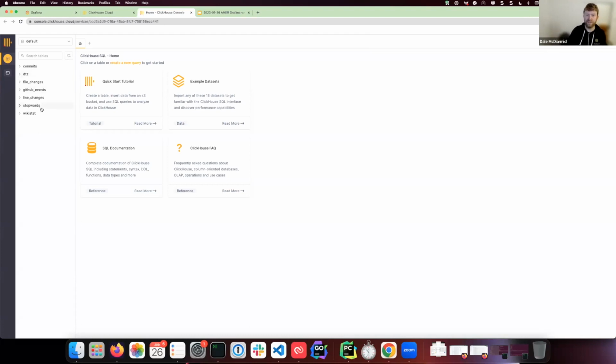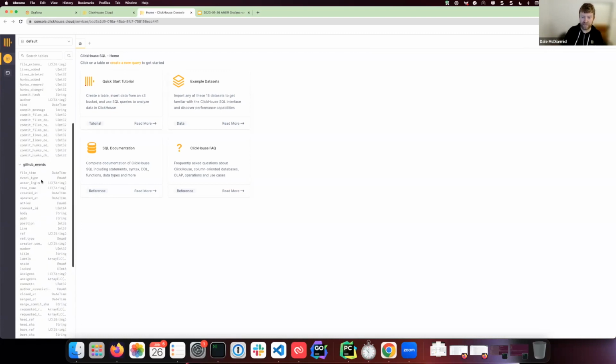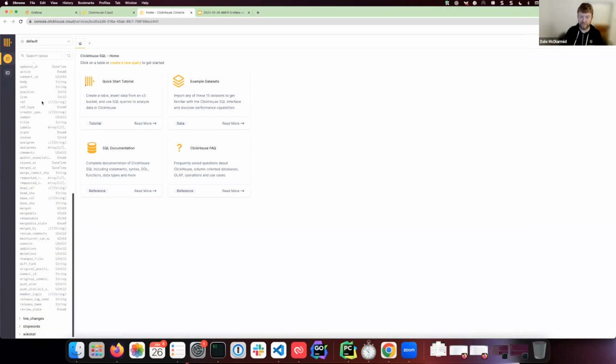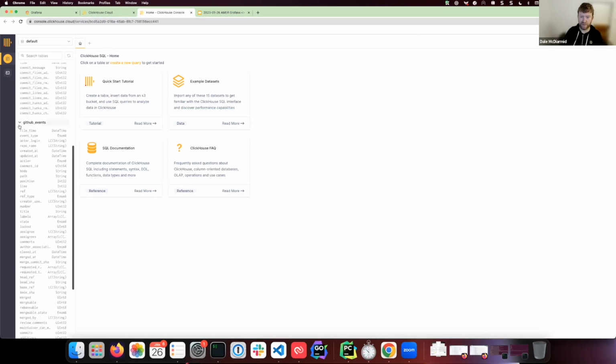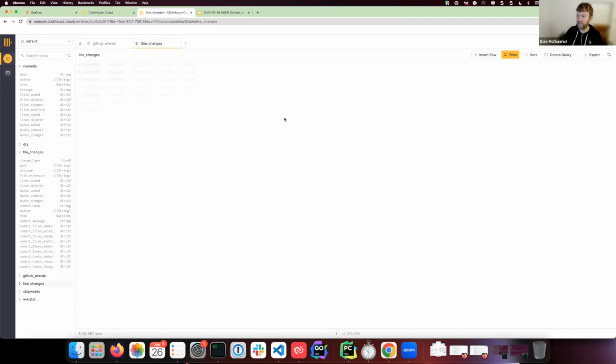So here you can see my tables on the left. I've got my commits table here. I've got my file changes. This GitHub events table has got all the rows on GitHub for all the repositories. So you can see there's quite a lot of information there for every single repo potentially. And at the lowest level, I've got this line changes.